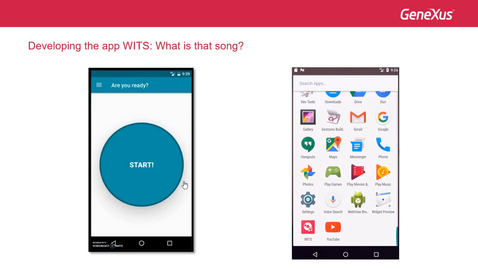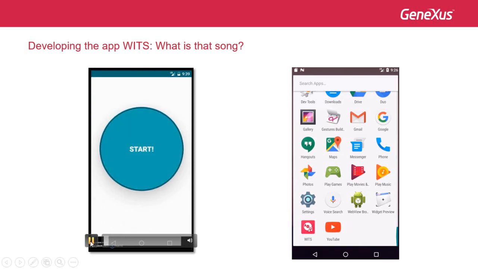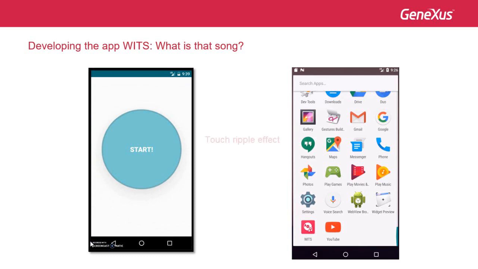The first thing we see is a Start button. When the user tapped on it to start the game, we see, it happened rather fast but we could see it, that there was that shockwave, that touch ripple, which, as we've said before, was part of the material design guides. Okay, let's move on.